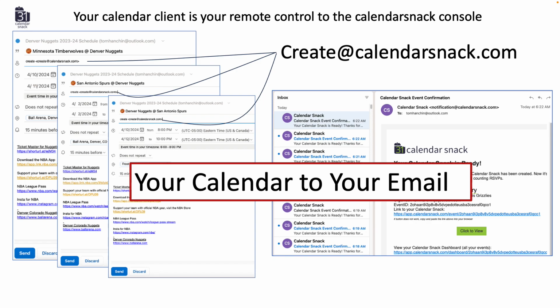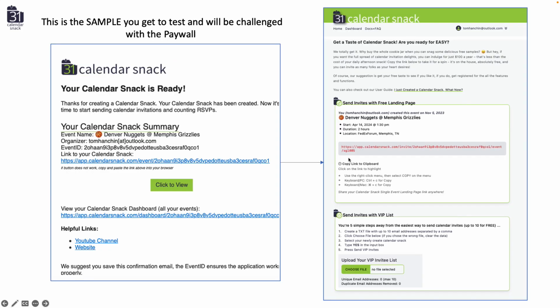But this data was out on the net, and essentially I used it. And how I used it was under create@calendarsnack.com. So I got them on my calendar. I used create@calendarsnack.com. I made them mine, and those events now are streamed to the Calendarsnack service. So essentially from your calendar, or in this case here, my calendar, and my persona is tomhanchin@outlook.com. And these were done on Outlook. They went to my email box, and then I get challenged with the good old fancy paywall.